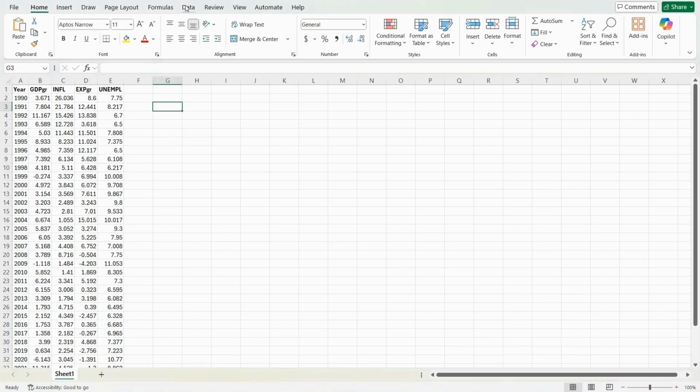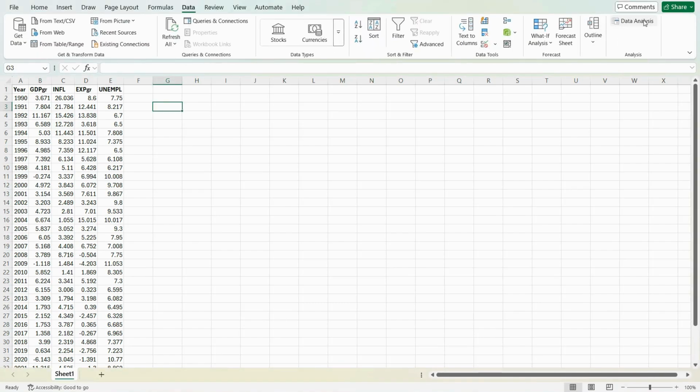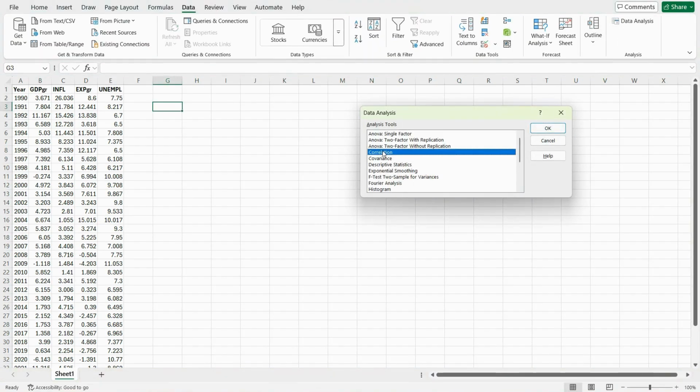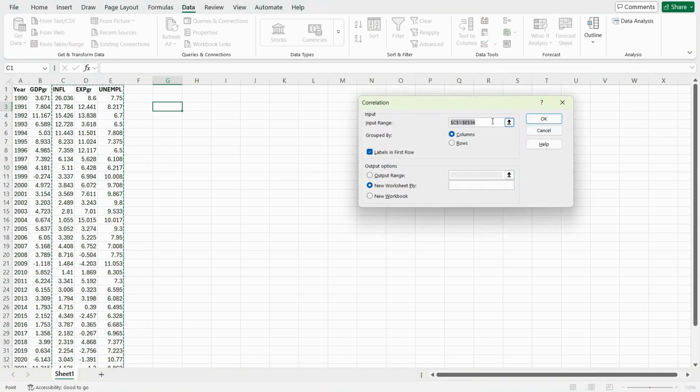A quick first way to detect multicollinearity is to look at the correlation matrix. For this, go to Data, Data Analysis, select Correlation, and generate the matrix on a new worksheet.